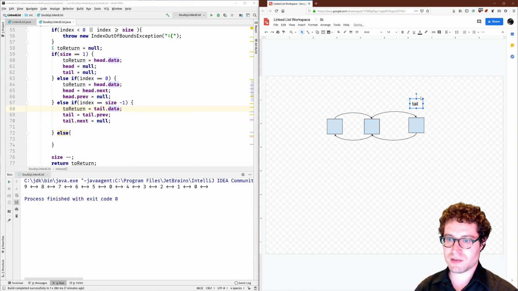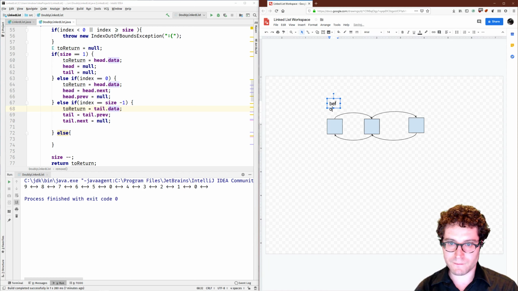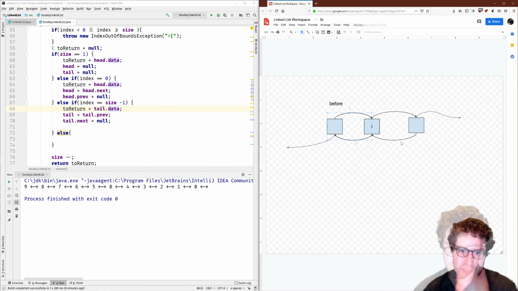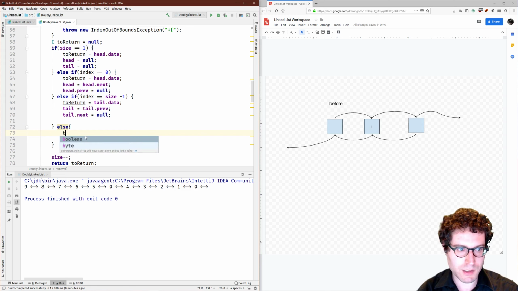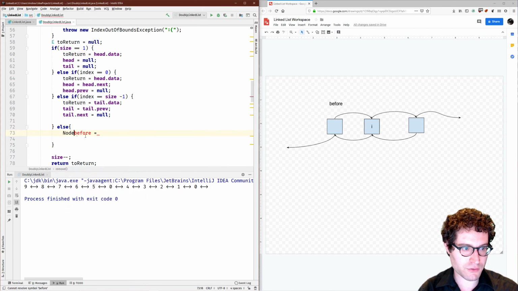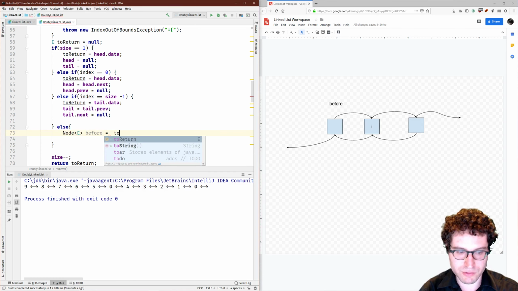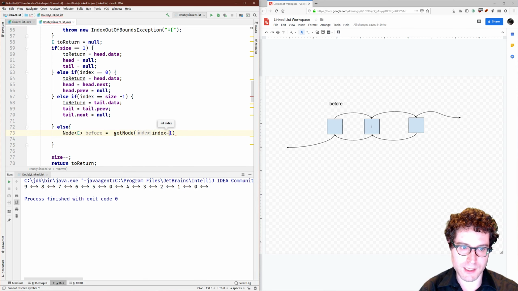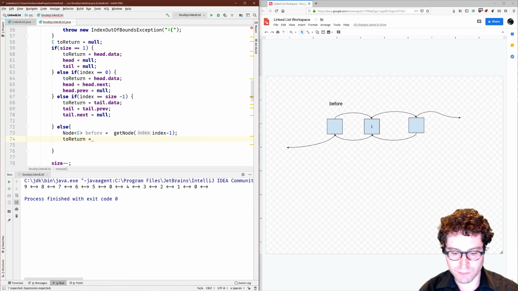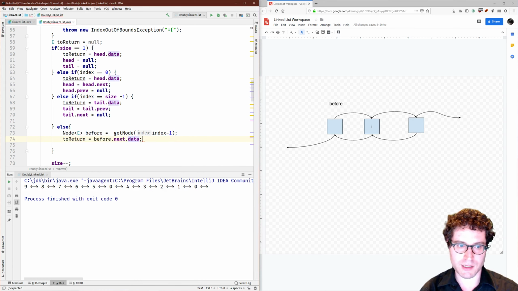So now let's say, hey, what if we want to remove this node at i, right? What if I want to remove the ith node? So what's going to happen here? Well, we're going to do the same thing. Again, we're going to set up symmetrically so that we do node before is equal to getNode index minus 1. And then to return is equal to before.next.data, right? Before's next guy's data.